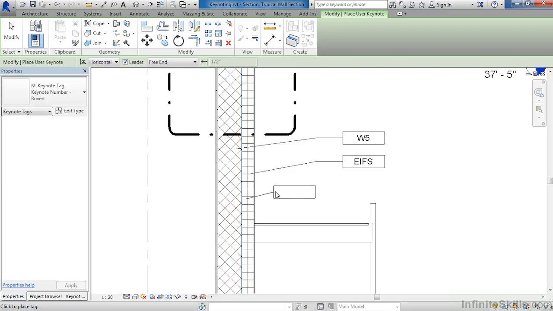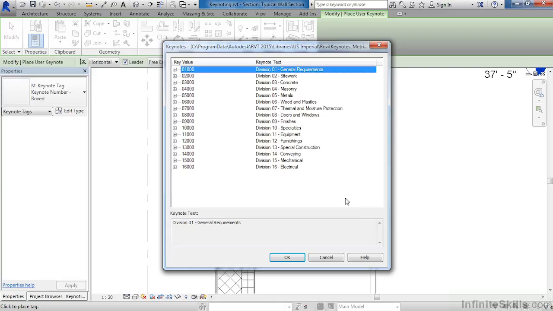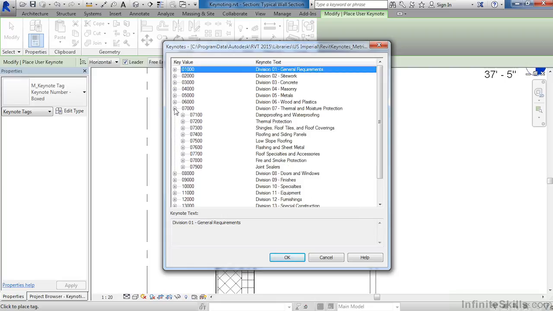I'll click once. Now the special thing about a user-defined keynote is not only do you get to select it off of a list, but it's a one-time thing. So you can have as many user-defined keynotes as you want, and it doesn't matter how many times you select that object, it will always give you the option to pick a different keynote off of the list. So if we click, then click again to place it, we now have the ability to come in on the list and then just choose something here off of the list.